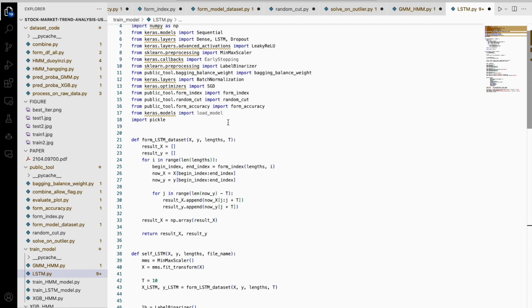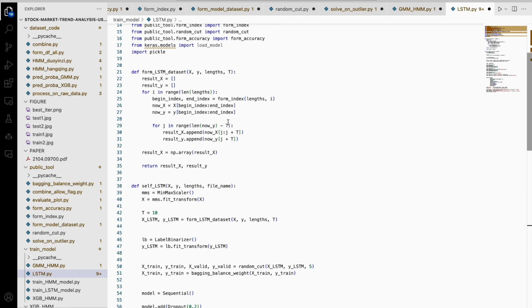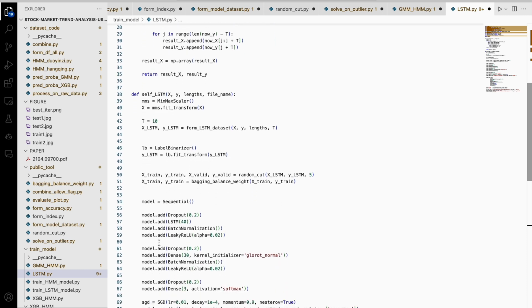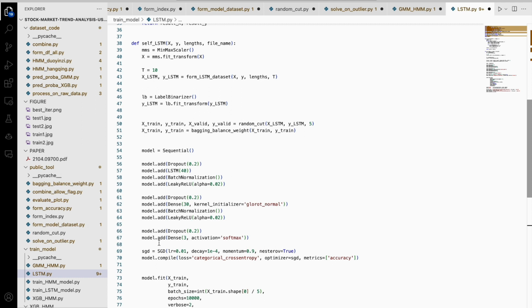The form LSTM dataset function appears to take in a set of features X, a set of labels Y, a list of sequence lengths, and a window size T, and transforms the data into a format suitable for training an LSTM network. This involves segmenting the input data into subsequences of length T. The main function self-LSTM preprocesses the input features using min-max scalar to normalize the data. It then uses the form LSTM dataset function to convert the data into the LSTM format. The labels are binarized using label binarizer, implying a classification task.